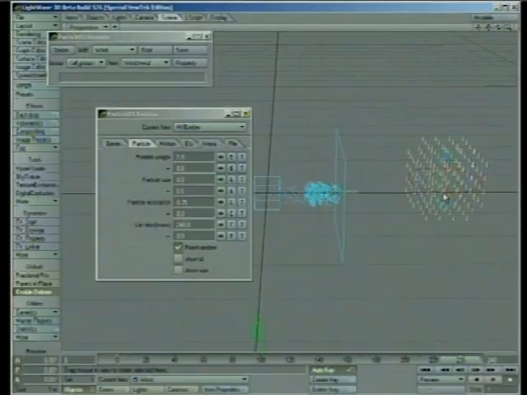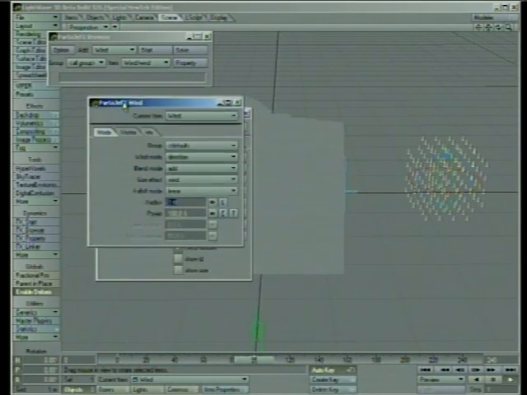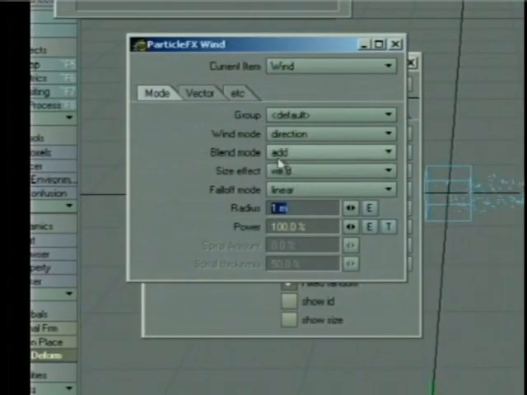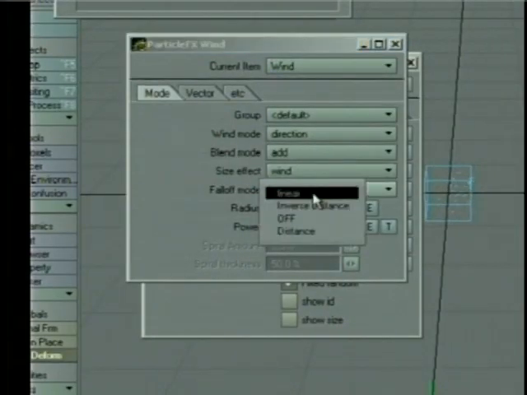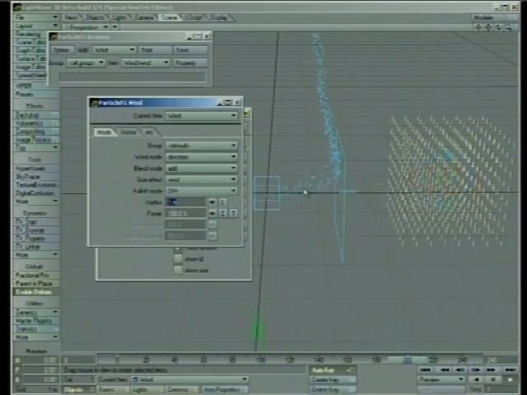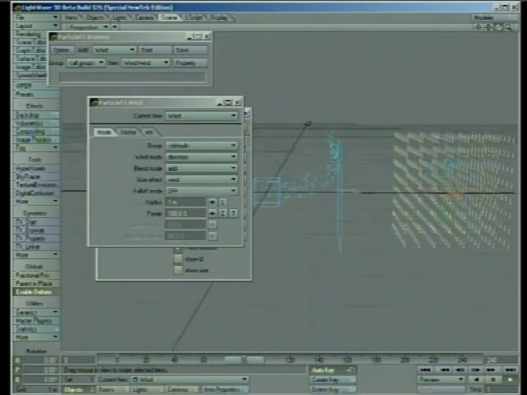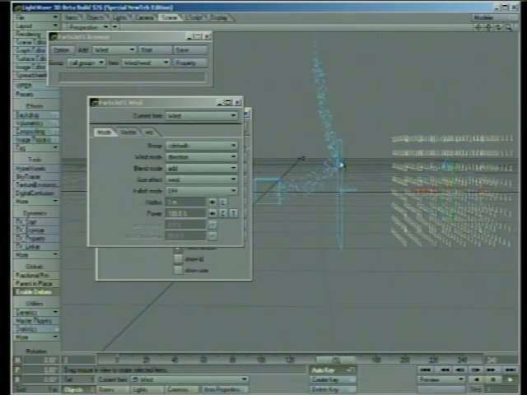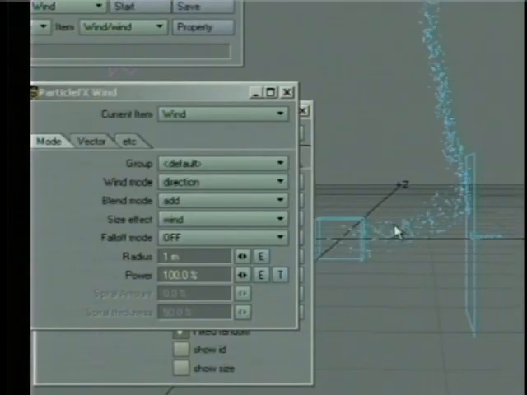If I go to my wind here, and we open its properties, and we tell it to blow without falloff, okay, now you can see the wind is affecting the particles before it hits the wall. What I want to happen is I want the particles to hit the wall and then be affected by the wind. Okay, see right now it's changing the course of the particles from the get-go.